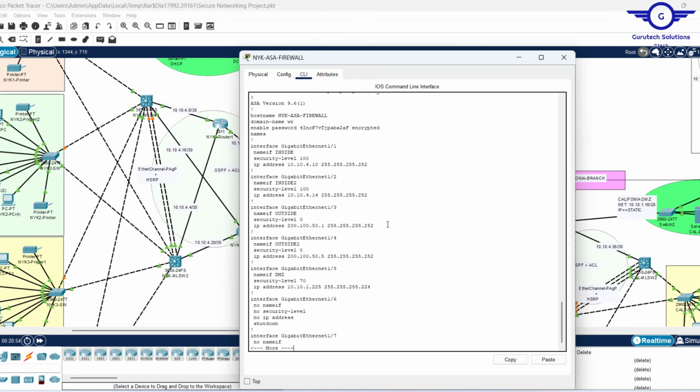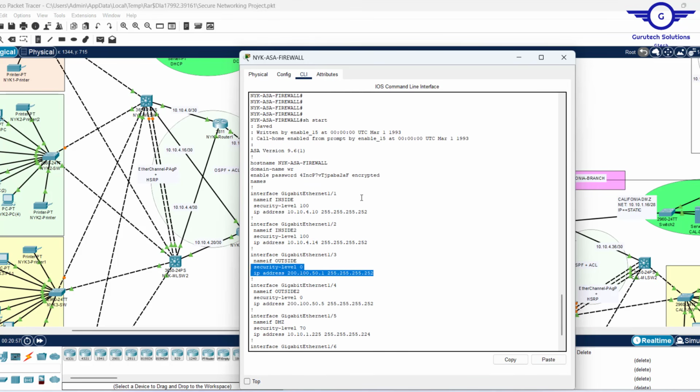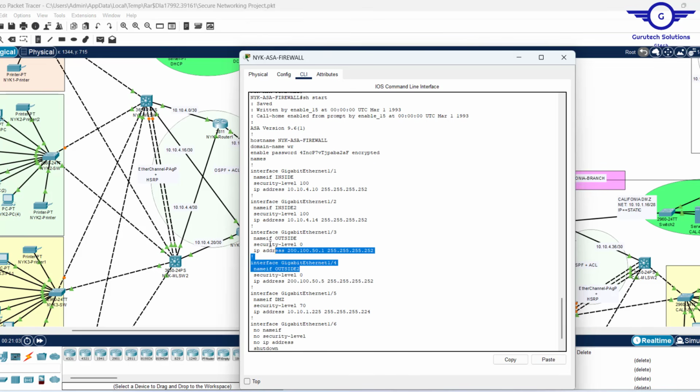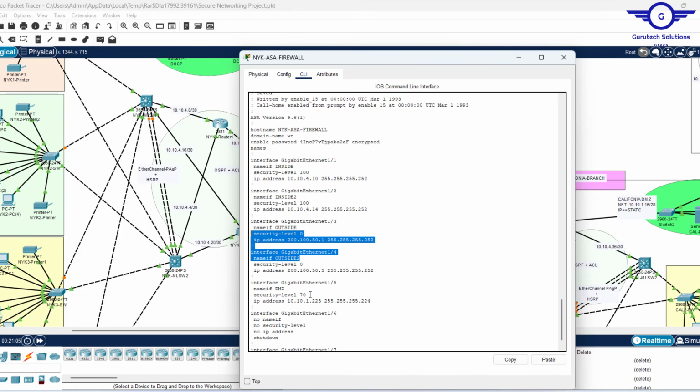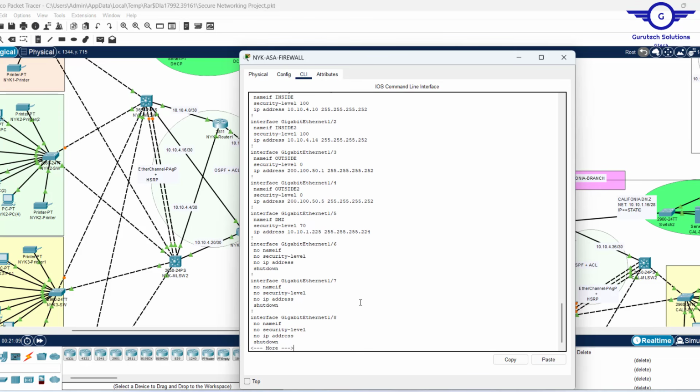And you can see each interface has a security level and IP address. So for example, for inside zone, the security level is always 100 because it's trusted 100%. Okay, but something that goes outside, security level 0. Okay, we partially trust our server farm. We give it like 70 or 50.